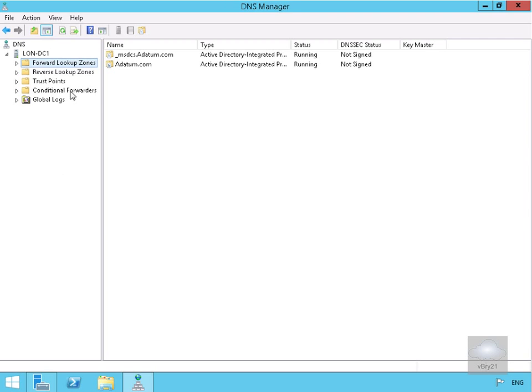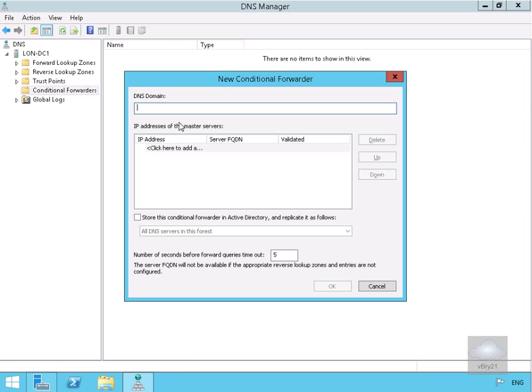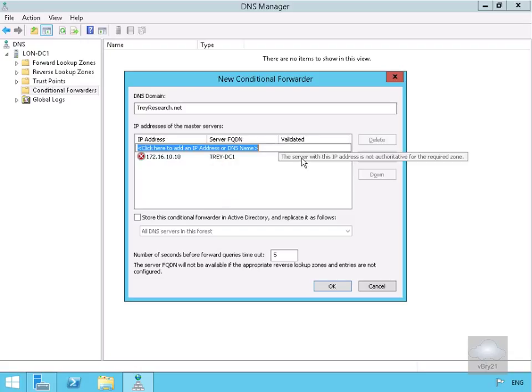So what we're going to do here is come to conditional forwarders, and create a new conditional forwarder. So we'll fill out our little table. And what we've done here is we've put in traderesearch.net. We do have a little error here. If we have a look at this, it's telling us that the server with this IP address is not authoritative for the required zone. I'm happy with that, so we'll select OK.